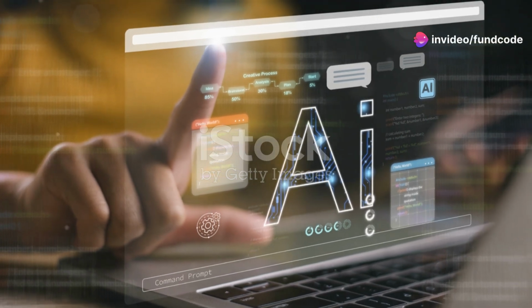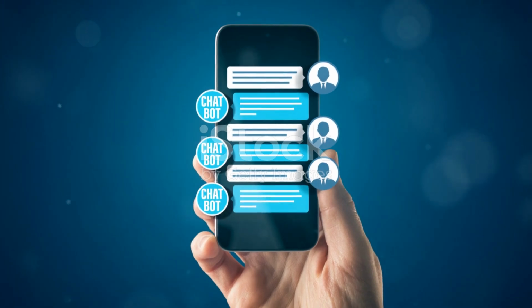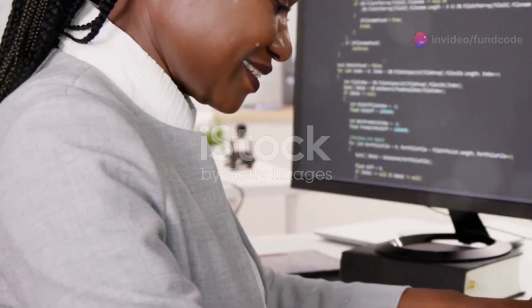Finally, experiment. Build your own projects. Start small, maybe a chatbot or a simple image recognition app. The best way to learn is by doing.